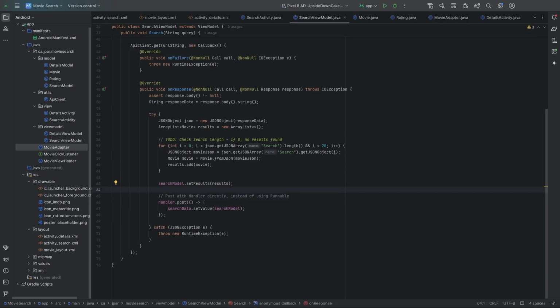Instead of having the heartbeat that updated every 5 or so seconds, depending on how we configured it below here with the looper, I just used the handler to post our set value instead, and it's called directly after we set our results, so it's updated live instead of every couple seconds.